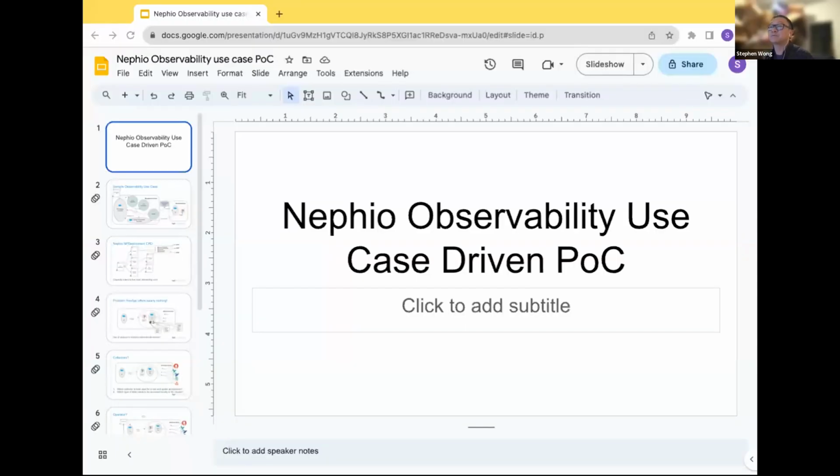I prepped some slides just for getting something going, so some discussions going. Can you guys see the screen? Oh, see the window? Yeah, I can see. Cool.